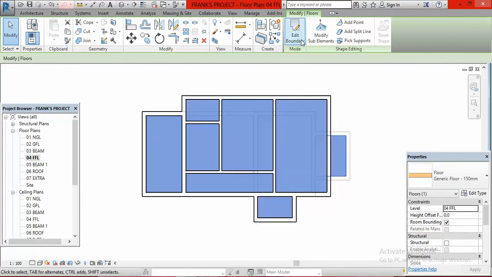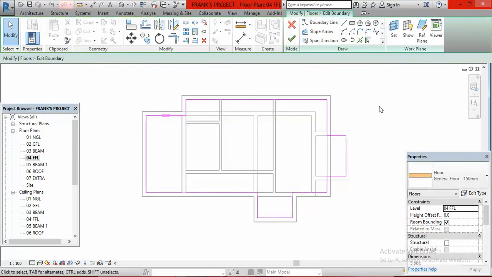I go to edit boundary. I click on edit boundary. You will see the shape of my floor slab turn pink. This is where I have to draw any kind of shape, no matter how crazy the shape may be. It is up to you. You can employ your creativity here.